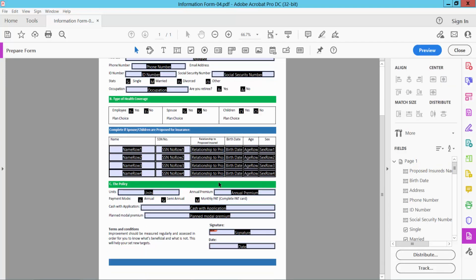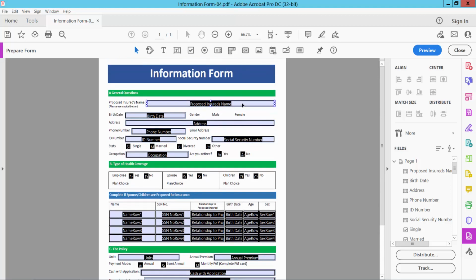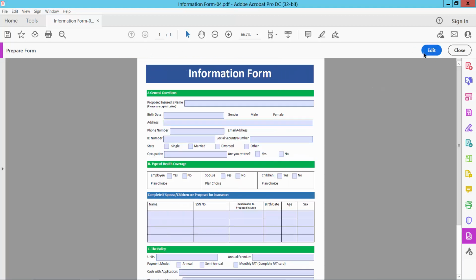And see, it automatically detected this field as a text field. Select the Preview option and type here. In all of these fields you can type text and number.